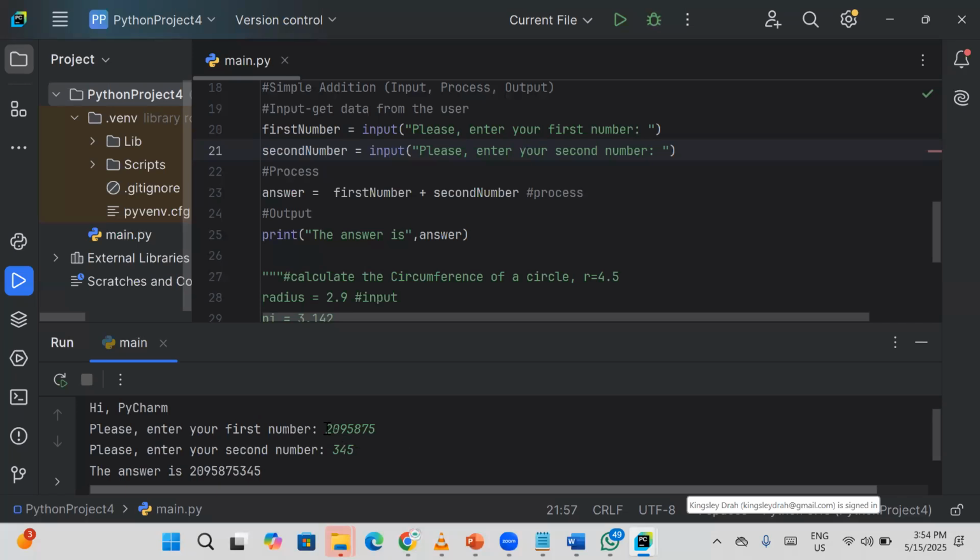What is happening here is this. My first number is 2095875, and my second number is 345. And instead of computing the addition, it's rather concatenating. Remember the last time we talked of the addition being used as a concatenating operation. Now, what is happening here is this.